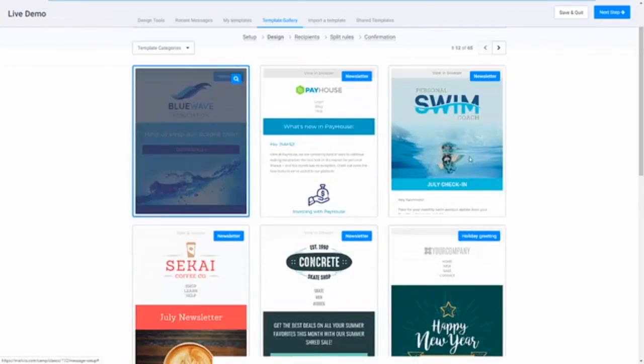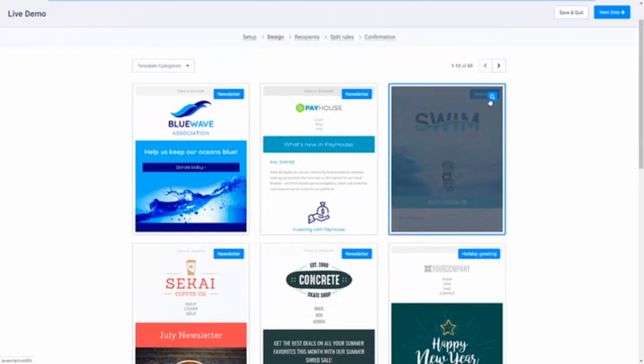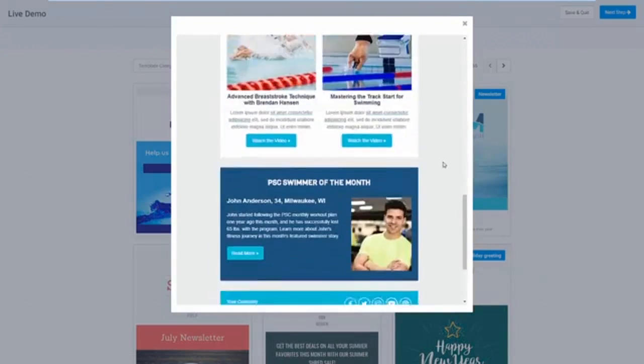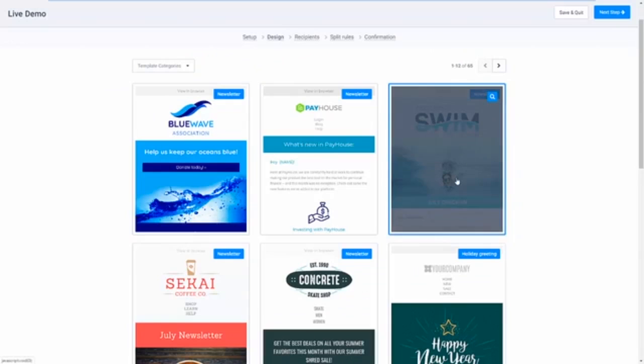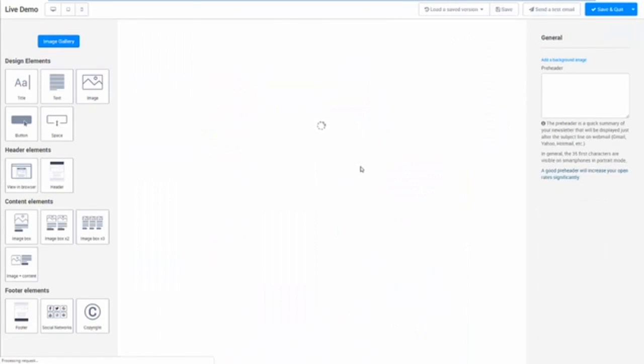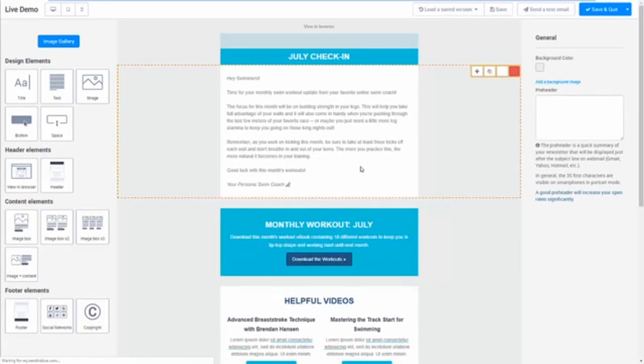So let's go ahead and do that. I'm just going to go ahead and pick, say, this one. I can preview this by clicking over here to see what it looks like, or I could just go ahead and pick this as well. Now, this is our drag and drop email editor. The same one exists for campaigns as well.